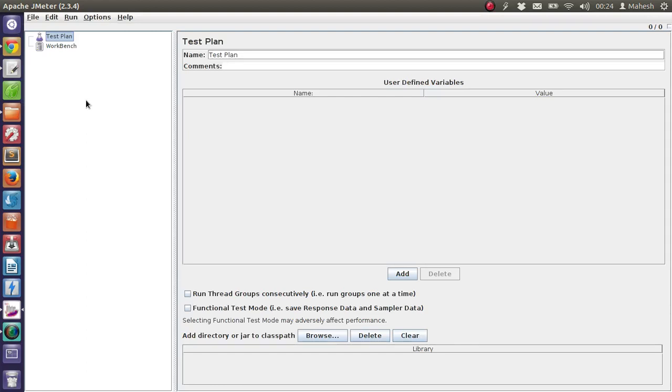Hey there. So in this tutorial, I'm going to give you a walkthrough of the GUI of the JMeter application. When you launch JMeter, you'll find these two elements: test plan and workbench. Test plan is where you will find the elements that you need to add in your test.